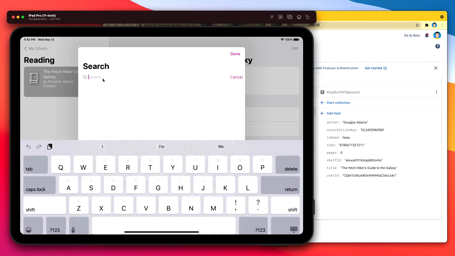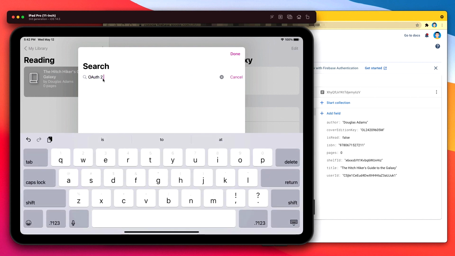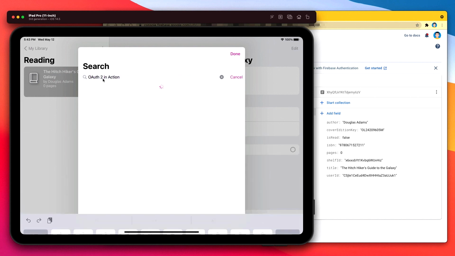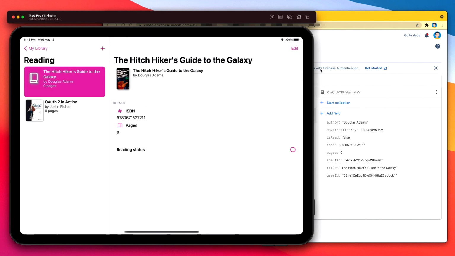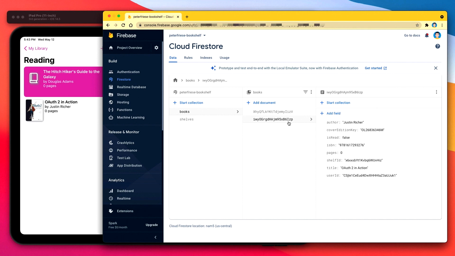Okay, so let's add a book. I use the Open Library API to search for books. Let's add OAuth to an action, and once I add the book, it appears in Firestore, and any change I make to the book in Firestore is again reflected in the application.